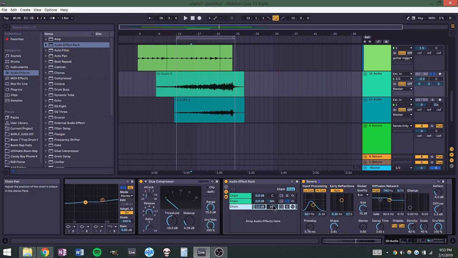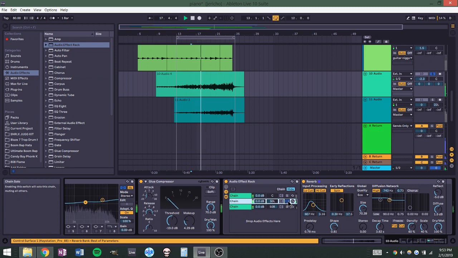You don't necessarily need to do it like this. You could do it however you want, but this is just what I'm using for now. Say I didn't want as much space or as much time, I could do a smaller size, smaller decay time, and it would just sound like this. So it's not as much of an effect as this.